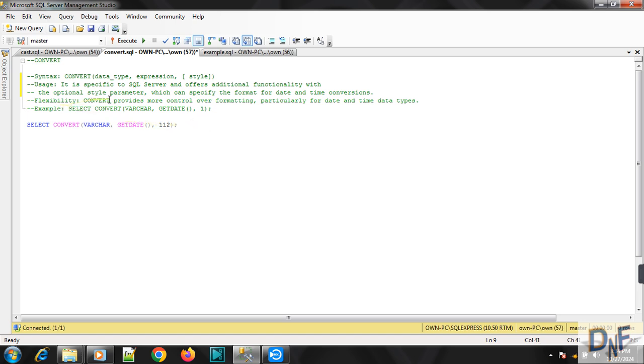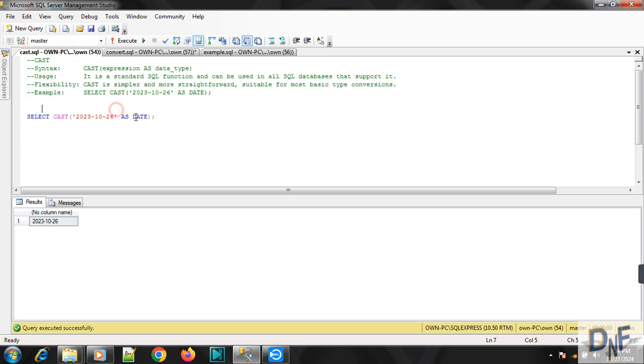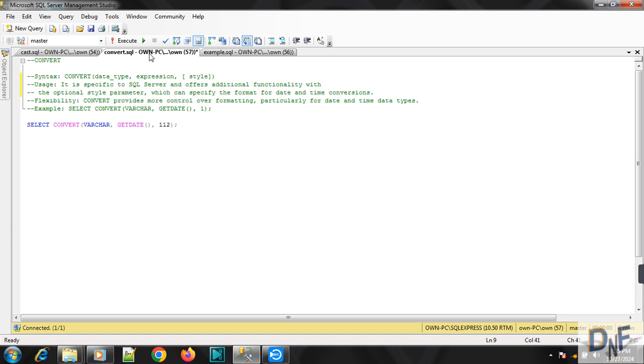And for flexibility, convert provides more control over formatting, particularly for date and time data types. In the cast function there is no formatting. You just put the date, and it is converted to the simple standard date format supported by SQL Server. But when we use convert to convert the simple date into a date format, you can specify the format value there. This format value is defined by the third parameter, the style parameter. So there is a simple example.